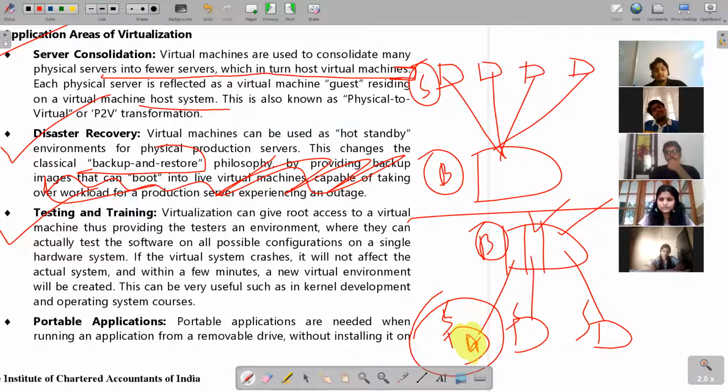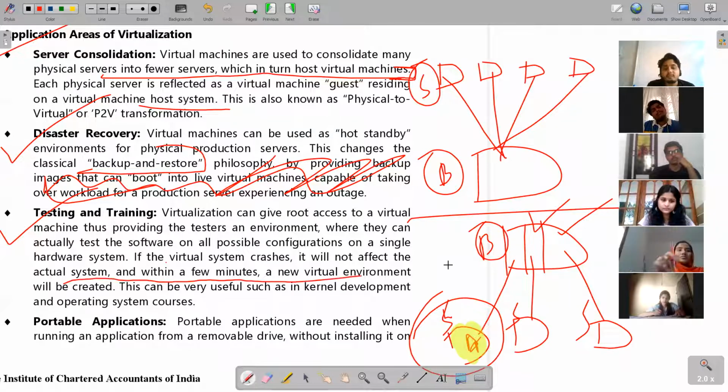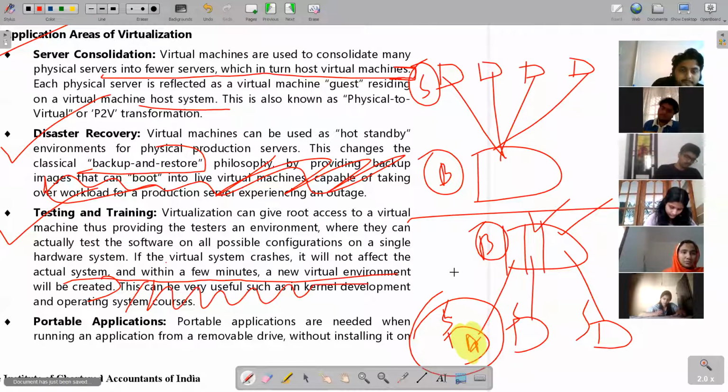Yes, sir. So virtualization can give root access to the virtual machines, thus providing the testers an environment where they can actually test the software of all configurations on a single hardware system. If the virtual system crashes, it will not affect the actual system within a few minutes. Are you getting my point? Yes, sir. Done. Full stop up till created. Cut this last line, no use.